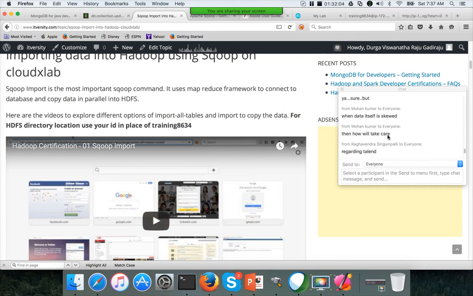Okay, so regarding Talend or any other ETL tool, one should think twice before using any ETL tool when you are actually loading data into Hadoop. So take the example of Informatica or Talend. These ETL tools provide two features.